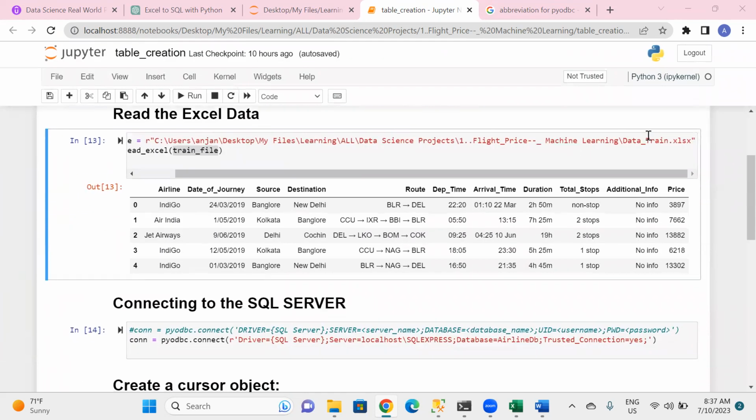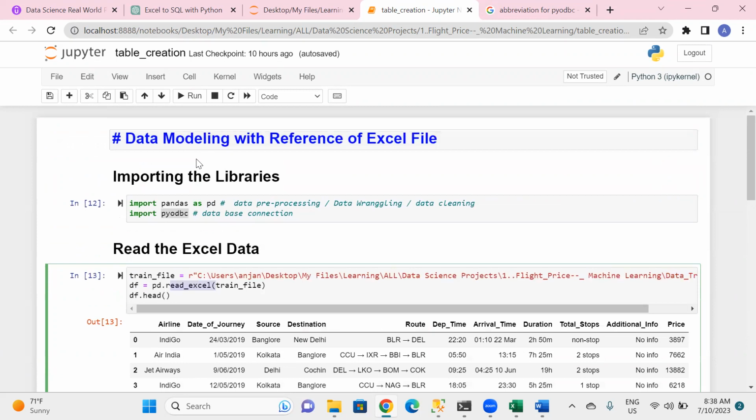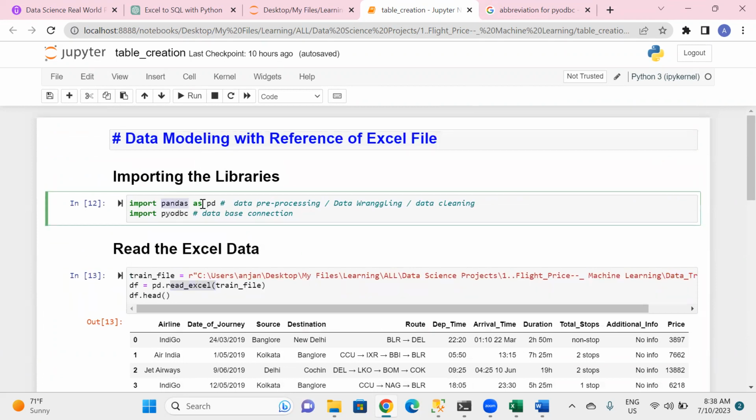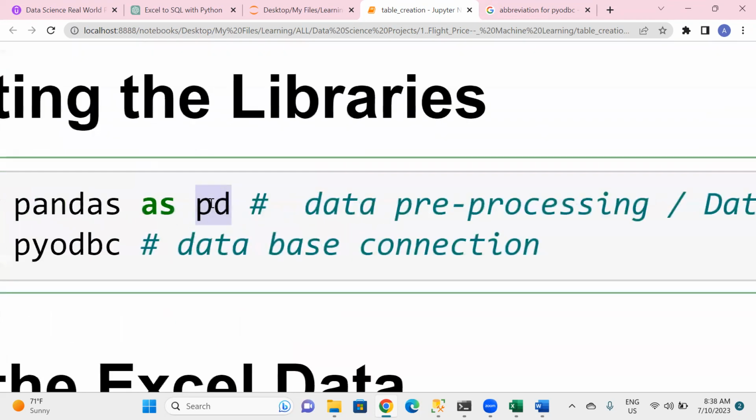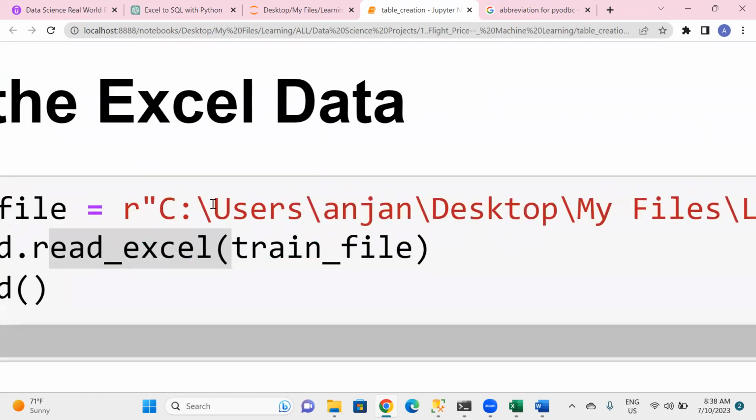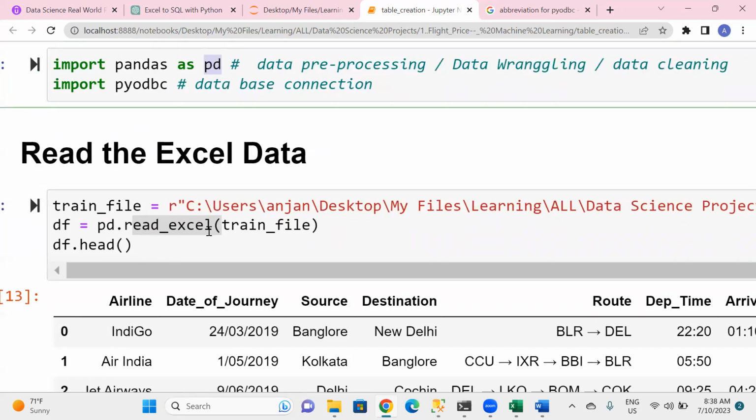Data train, datatrain.xlsx. This is my file. This is the file I am reading with the help of read_excel. This is the function which is available in the Pandas library. I'm importing the Pandas library with the name pd, so that pd.read_excel.